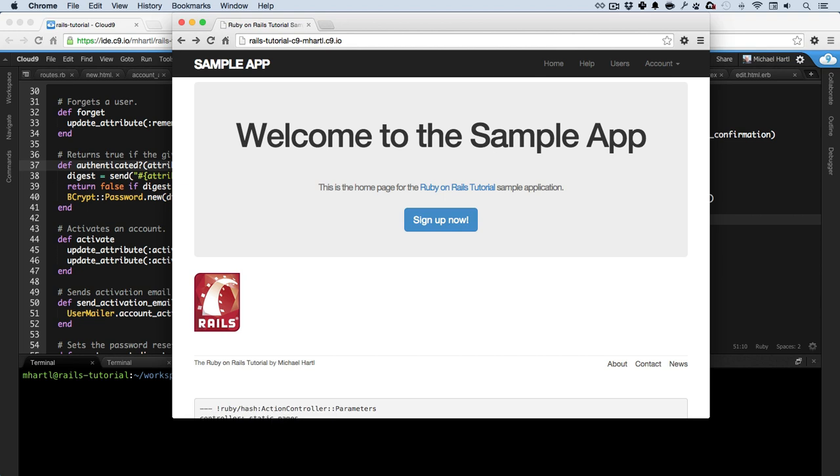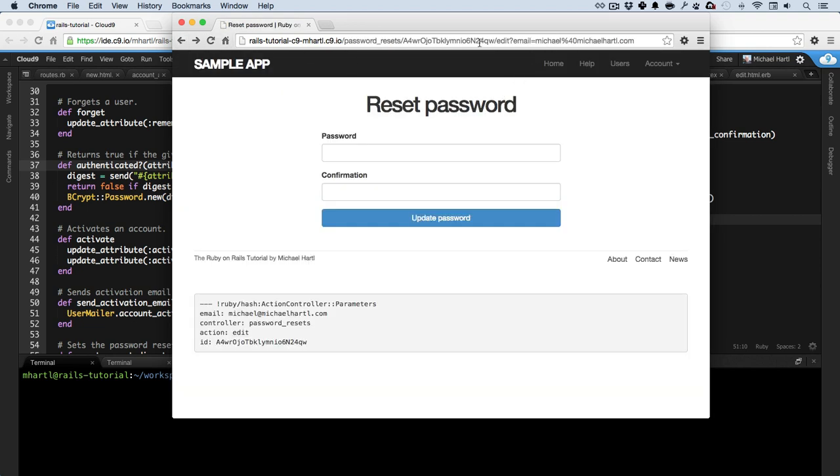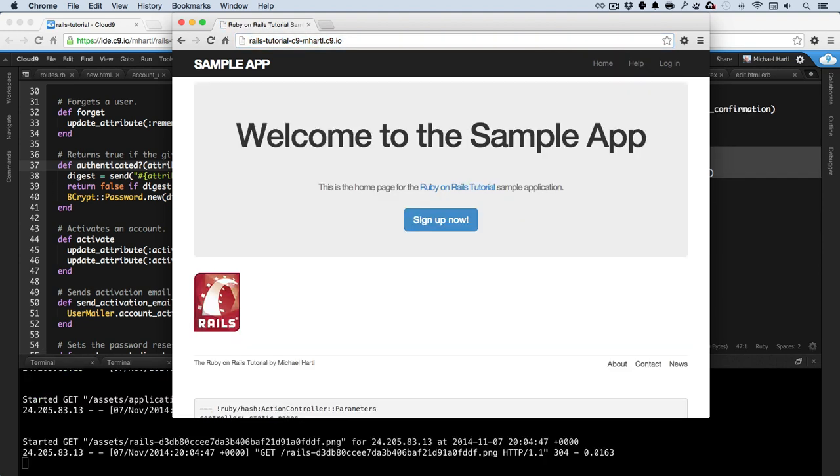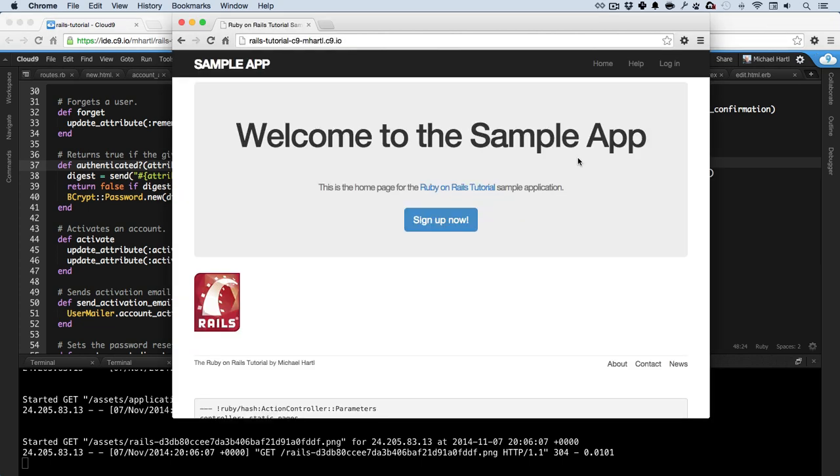Great. At this point, we've checked a bunch of things that can go wrong, but we haven't actually done a successful password reset, so let's do that. Here we go. So this should be valid. Nope, it did not work. I wonder why. Oh, this is a bug. It shouldn't be unless @user and not @user.activated. It should be the user is activated. So let's try that one more time.